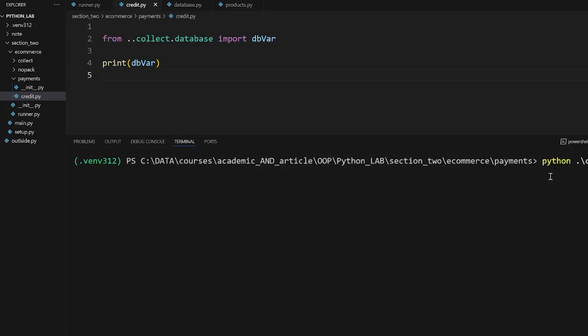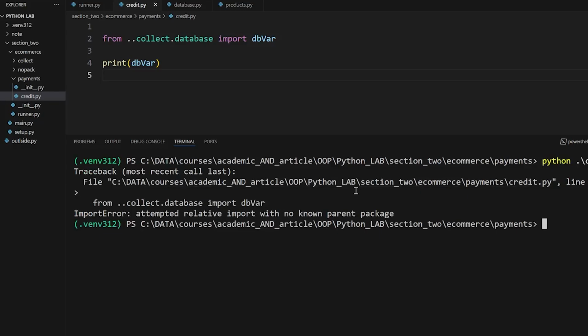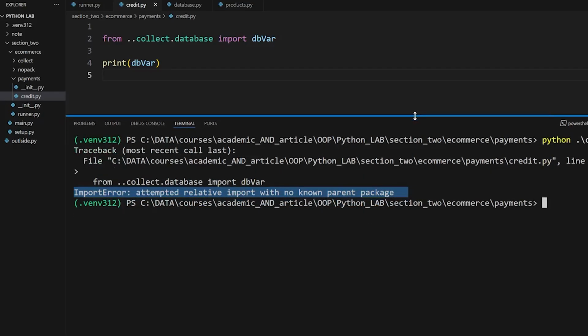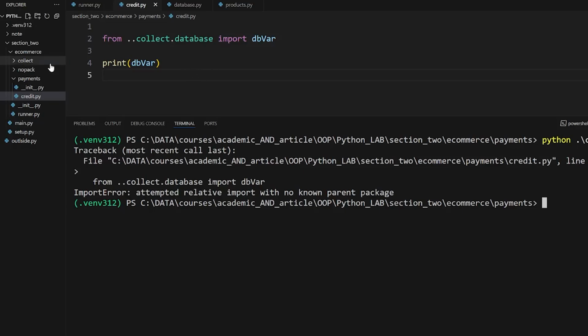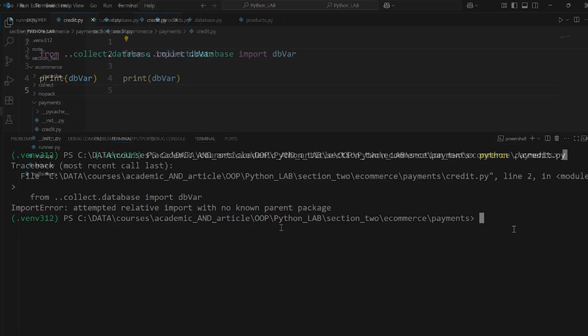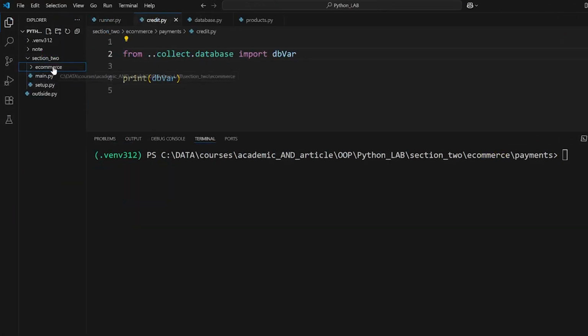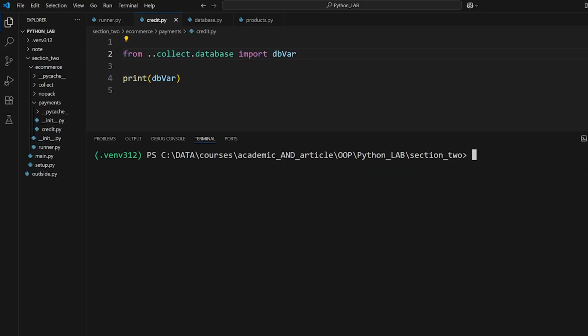Let me run one more time to show you a new type of error. These are the two famous errors you will encounter. It's called attempted relative import with no known parent package. Now, to solve this problem, imagine I am in a testing stage, just editing this credit module and I just want to run the credit. I'm not going to run the whole e-commerce tree. One way to solve this is to get completely out of this package, as if going back up the tree. So let me go back here and show you again.